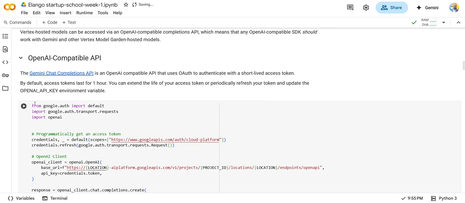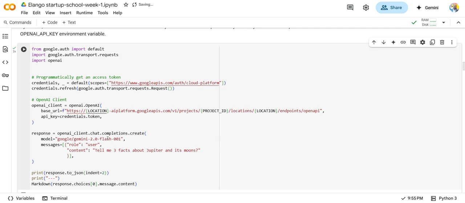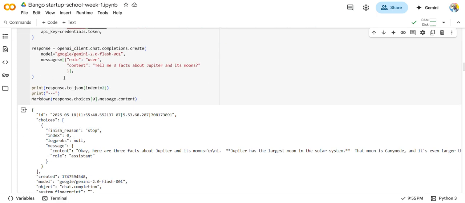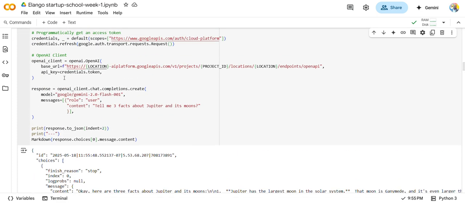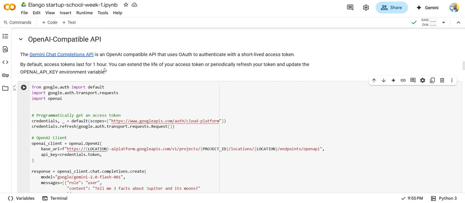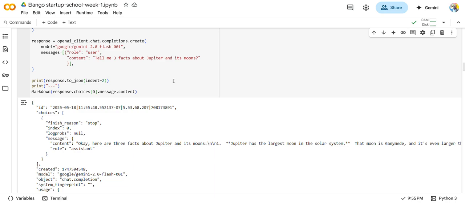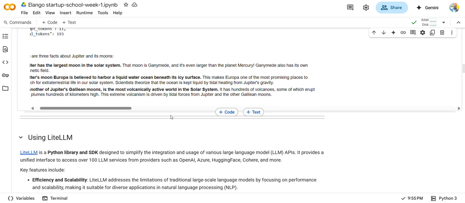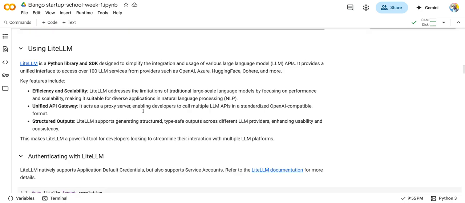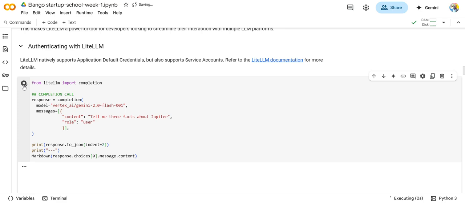Then we can use the OpenAI compatible API for other testing. See, we are using the OpenAI completion, OpenAI compatible APIs. We pass the prompt and get the information. Using a Python library, LiteLLM, we can get the related information, authenticated with LiteLLM.